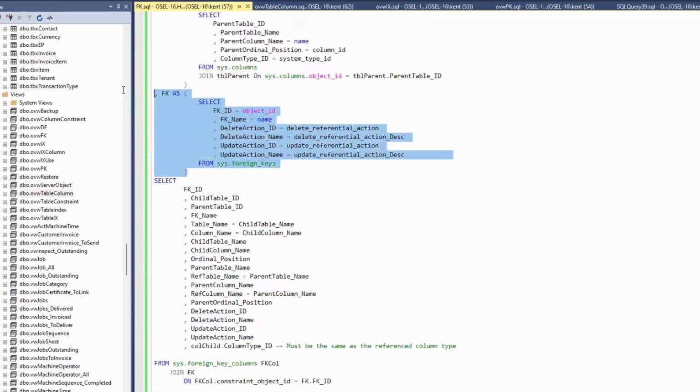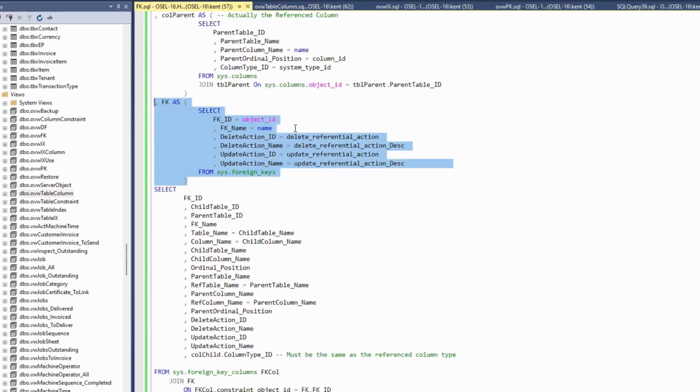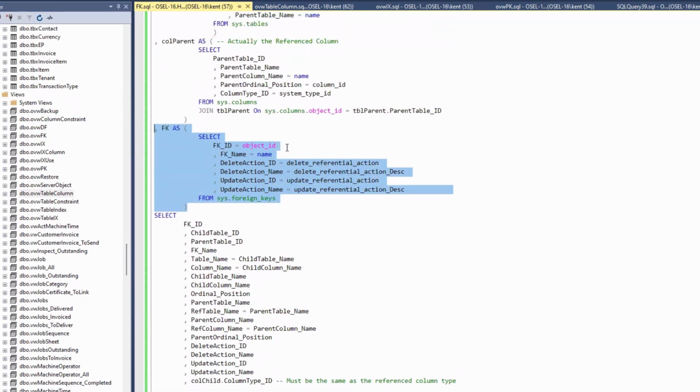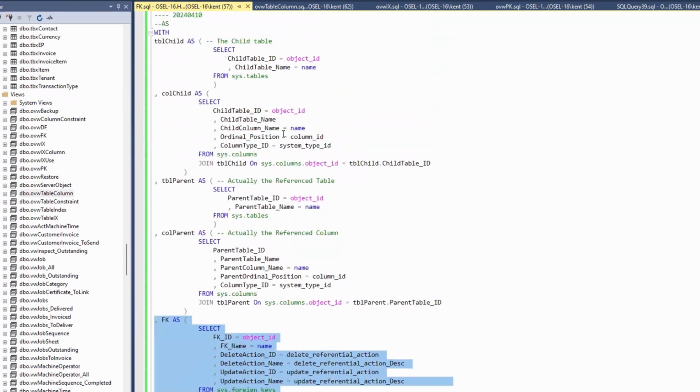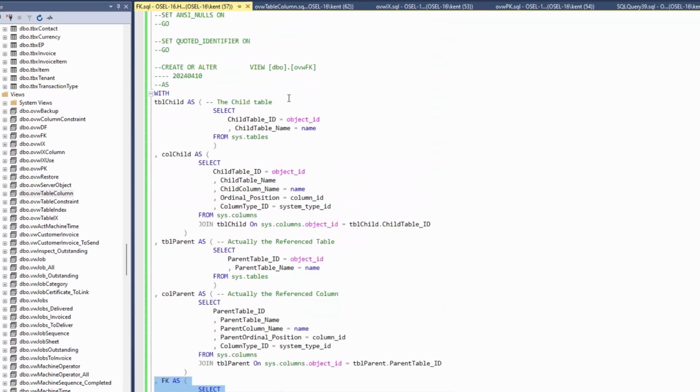So then we get a list of all our foreign keys. And again, the object ID in this case is referring to the foreign key ID, whereas previously in some of these others like sys.tables, the object ID refers to the table.